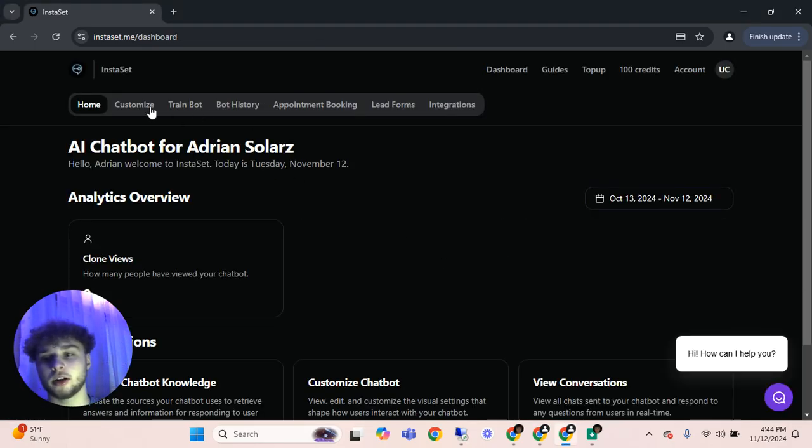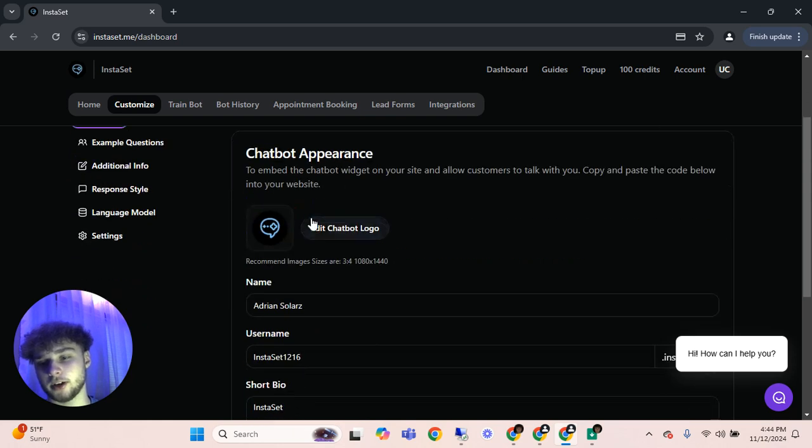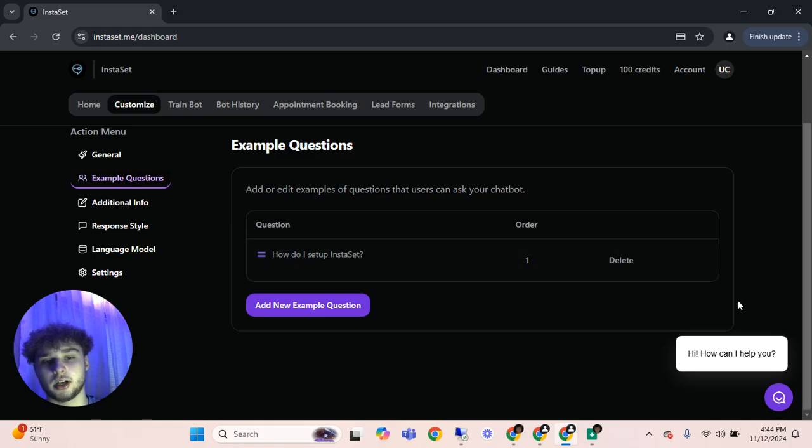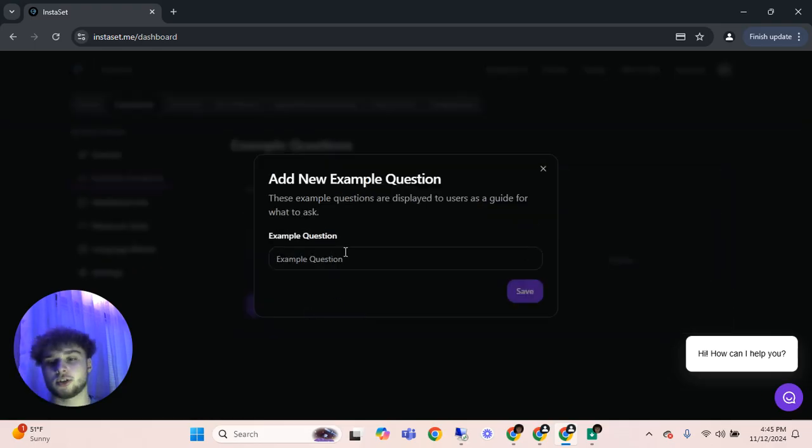Now, we're going to go on to customizing your chatbot, right? So you can make your own logo if you do want to install it into your website, for example. Now, example questions. How do I set up InstaSet? You can delete this and make it your own, right? This is a setter I'm making for my own outreach for outbound, since we've been mostly running ads to acquire all our customers. But let's add a few questions.